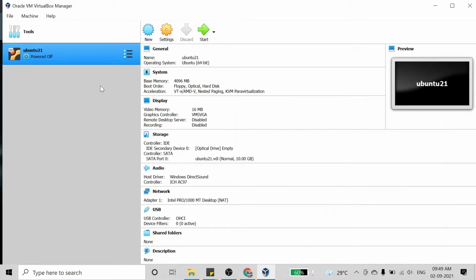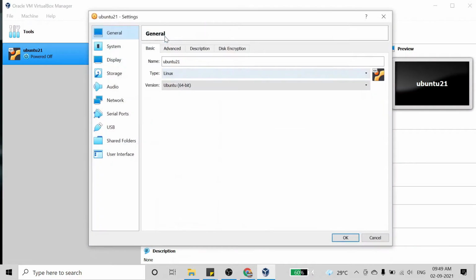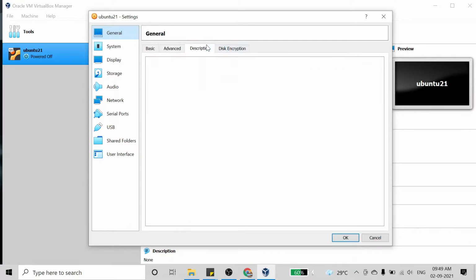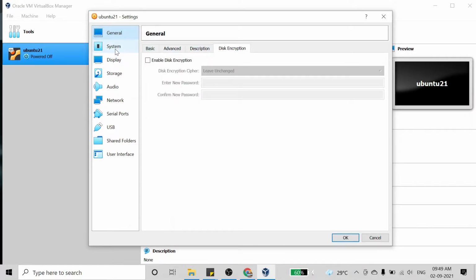So here you will see one machine will be added. So after that you can go to the settings to change the configuration of this machine. So here you will see in this basic, these things are given which we have given already, and here the snapshot folder and all this encryption.